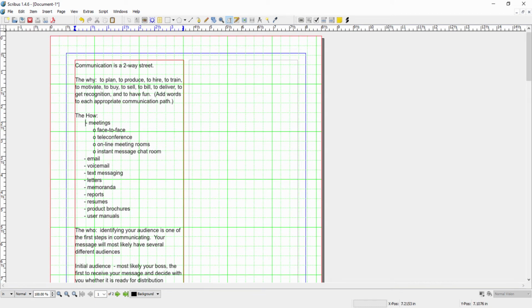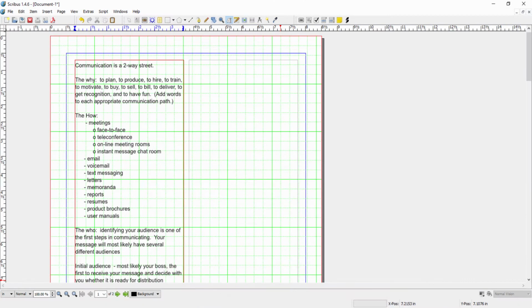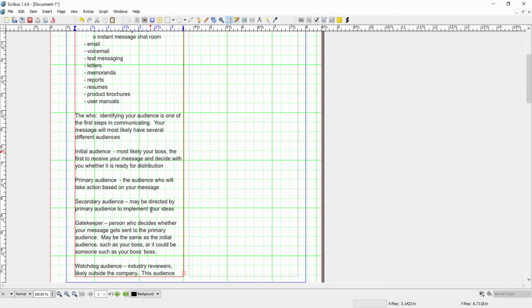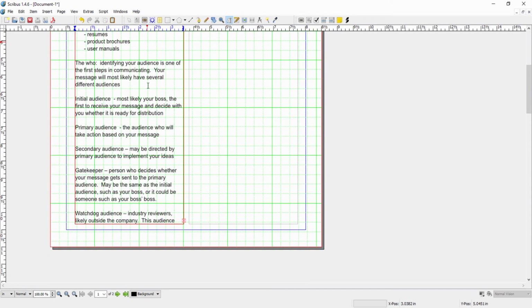But then the other thing you noticed in my original document is I had text underlined, and the underlining did not come over into the Scribus text frame. As a matter of fact, most of the formatting will not come over from Word. So you need to be careful about that. The less formatting you have, the better. And that's why a lot of people just use plain text, because there is no real formatting that will be used over there. All right, so anyway, we have some text here.